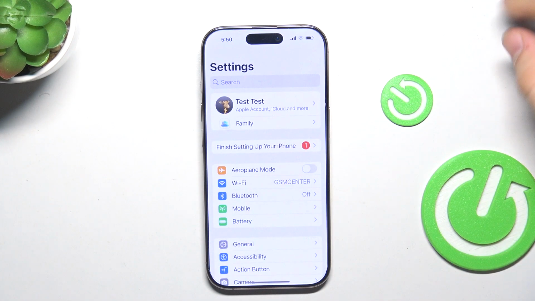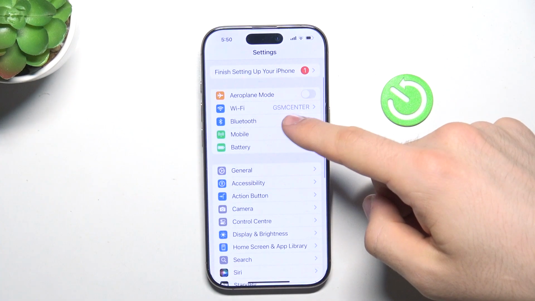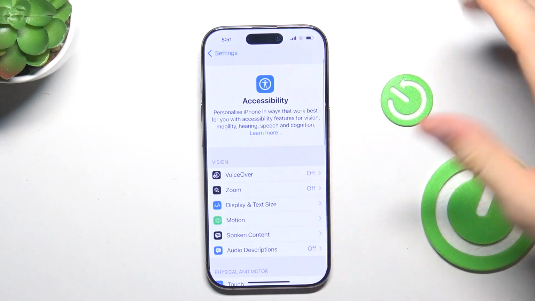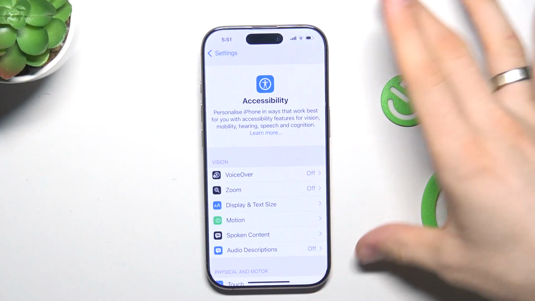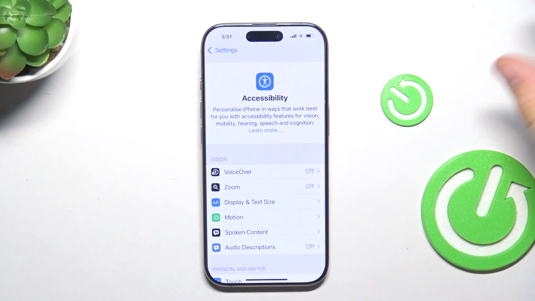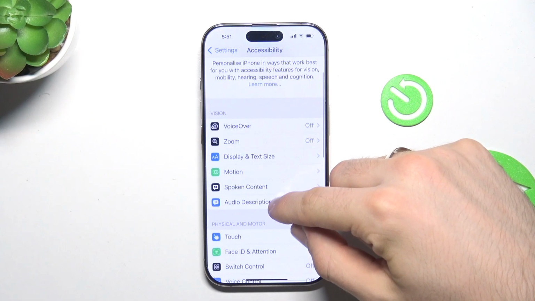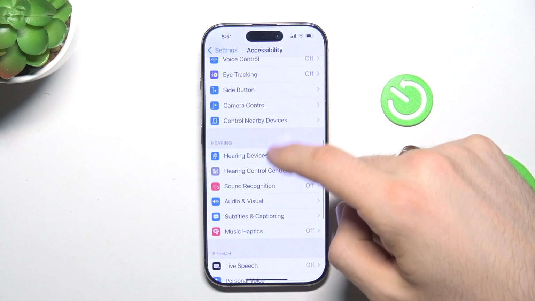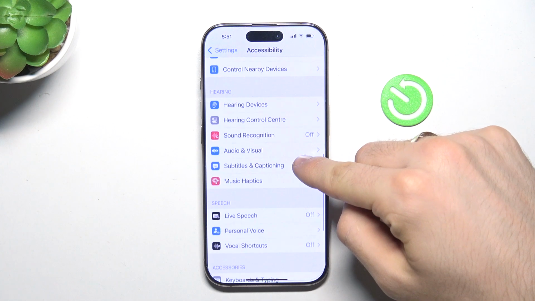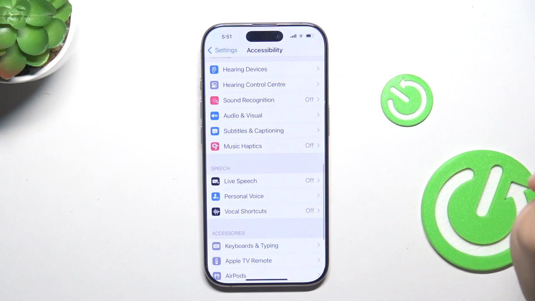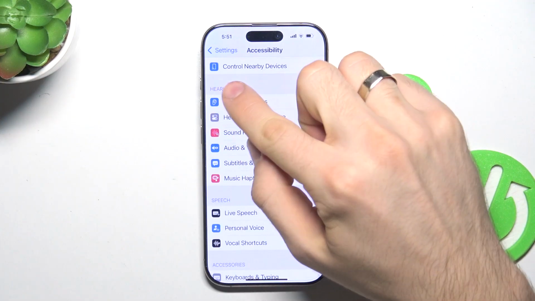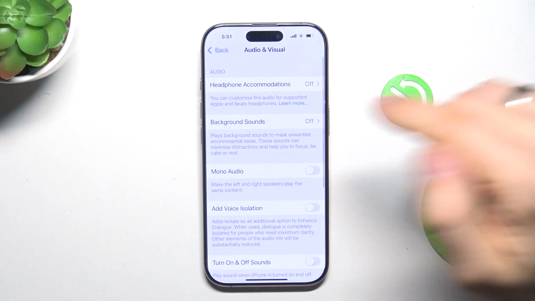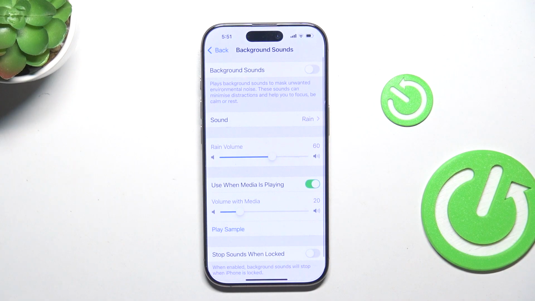So to do that, open settings, then scroll down and find accessibility. Maybe you don't need to scroll down, but if you have a big text for font size, so maybe you should. Scroll down, find here hearing, then audio and visual, and here we have background sounds. Cool. So it's here. And we should set up several points.